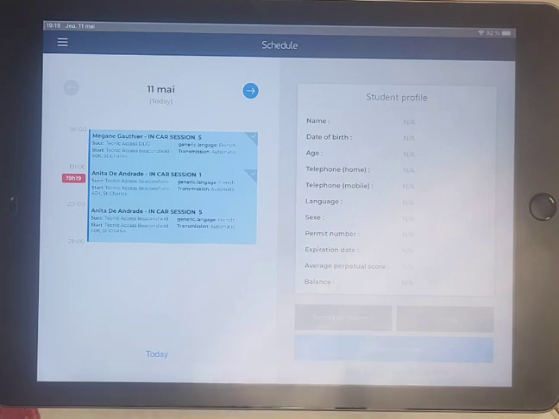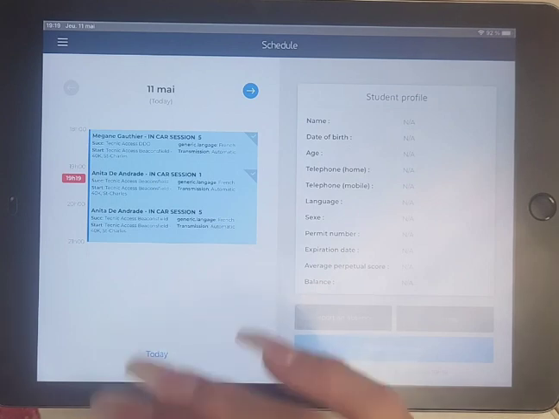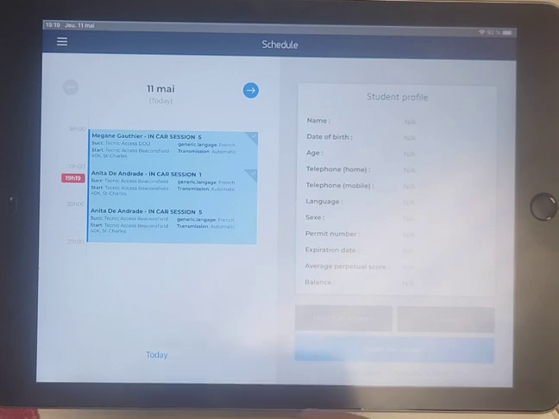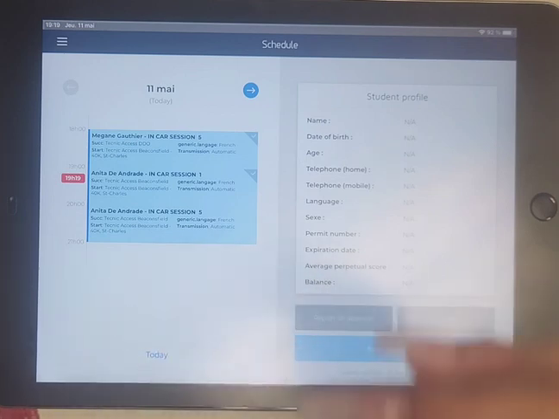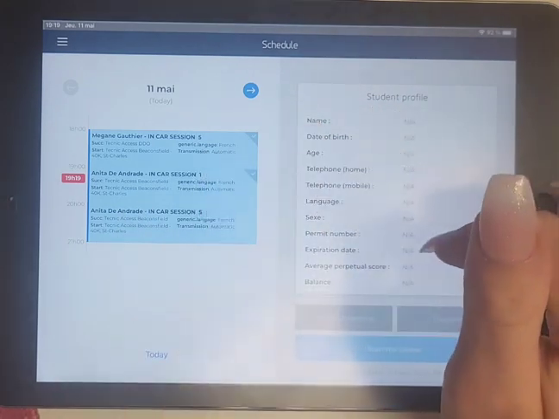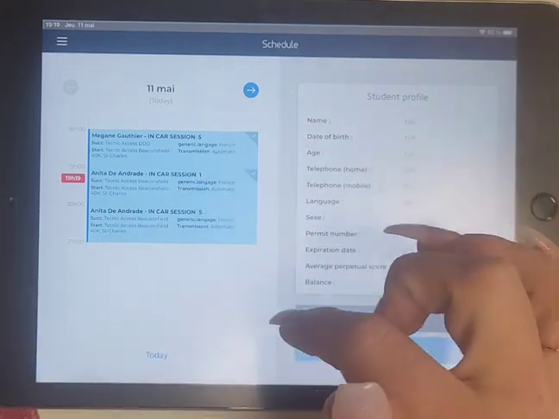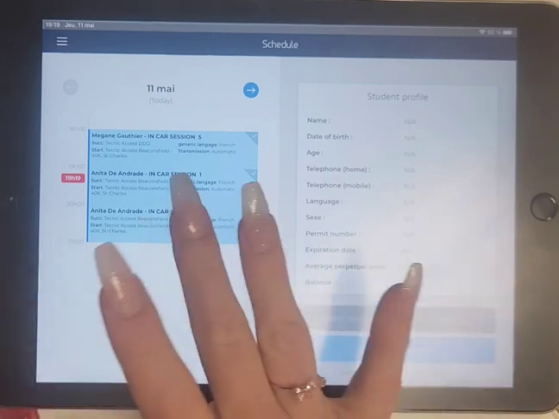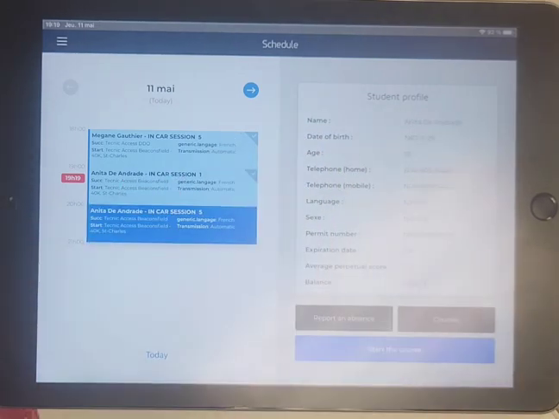Same goes as when a student does show up. At the end of the course, you'll need to make them sign. If it's a 2-hour, you'll have to make them sign twice. So once the first lesson is done, you sign. Second lesson, when it's done, they'll sign as well. Now, I'll show you what an evaluation looks like.